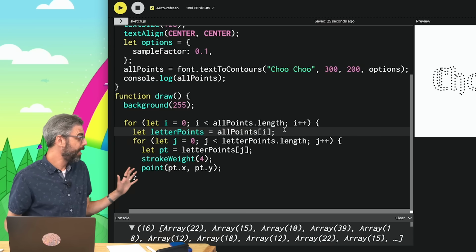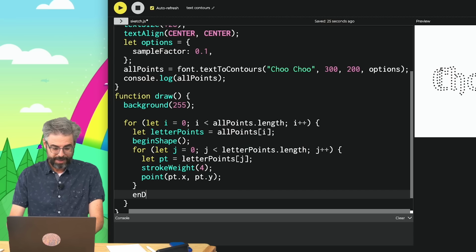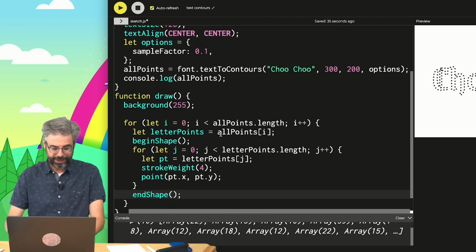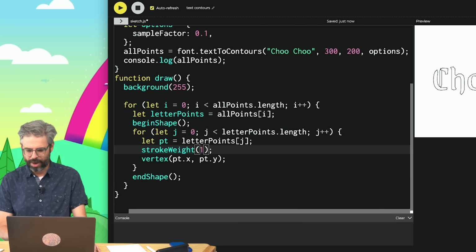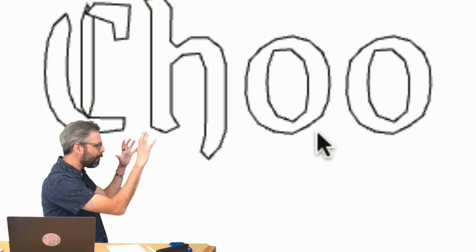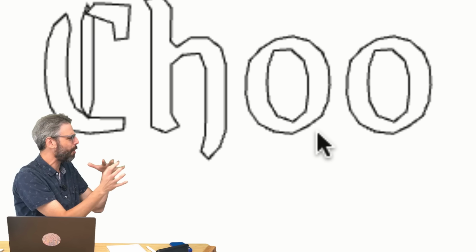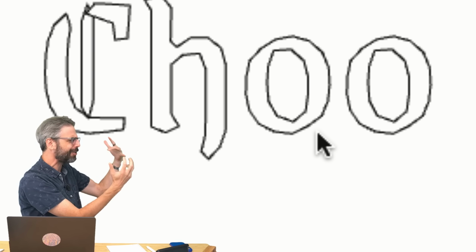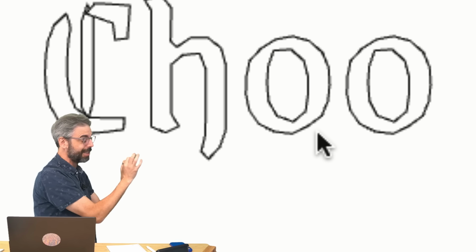So first of all, I could note that I can also say begin shape, end shape, and change point to vertex, change stroke weight to 1. And you can see now I'm actually starting to draw the letter forms themselves by connecting those dots. Of course, it's a little bit off in my sample factor, but just in terms of the possibilities of what you might want to do, that's an important point.